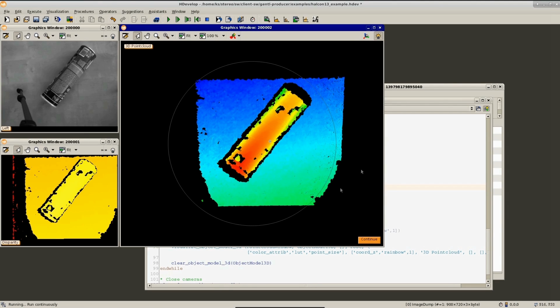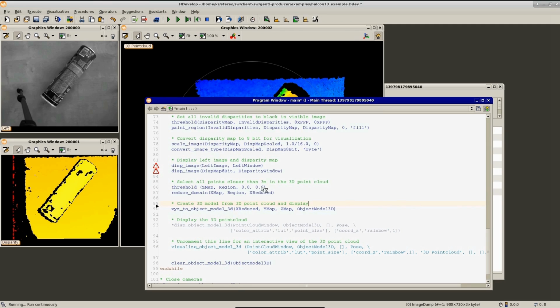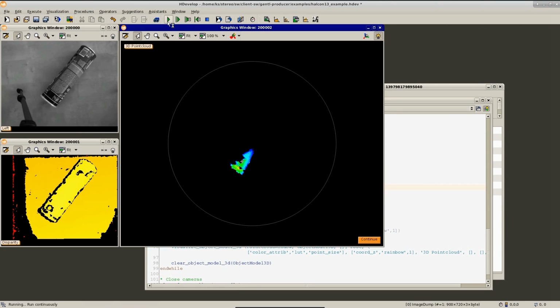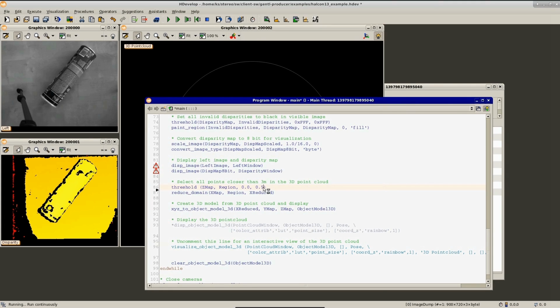So all of the table is still there, meaning that this threshold was not strict enough. So let's reduce it to 50 centimeters and retry. So this seems to have been too strict as most of the cylinder has disappeared. So let's try out 55 centimeters instead.